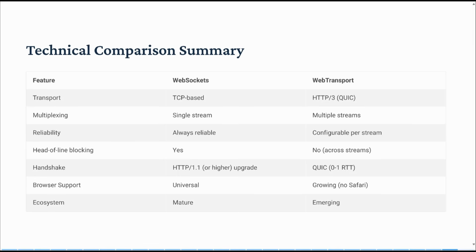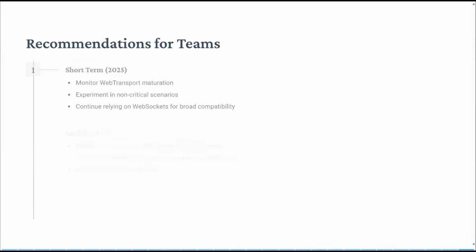WebSockets use TCP-based transport with single-stream multiplexing and always reliable delivery. They have the head-of-line blocking problem, and they require HTTP/1.1 or higher to upgrade an HTTP connection to a WebSocket connection. WebTransport uses HTTP/3 and QUIC transport with multiple streams, configurable reliability per stream, no head-of-line blocking across streams, a quick 0-to-1 RTT handshake, growing browser support without Safari yet, and an emerging ecosystem. Here's my recommendation for teams.